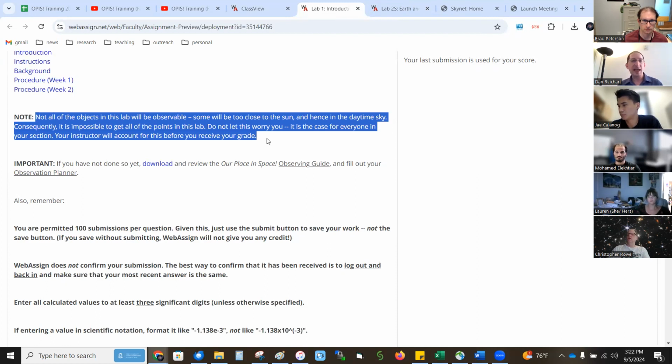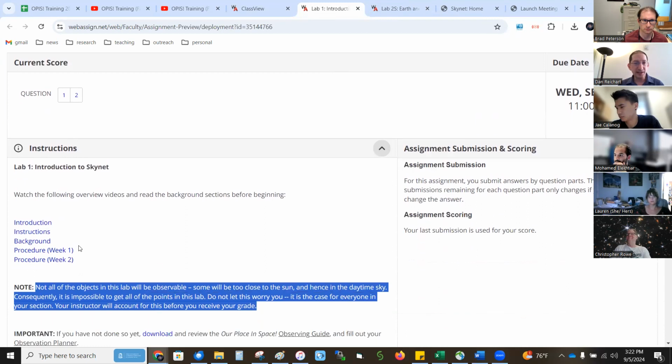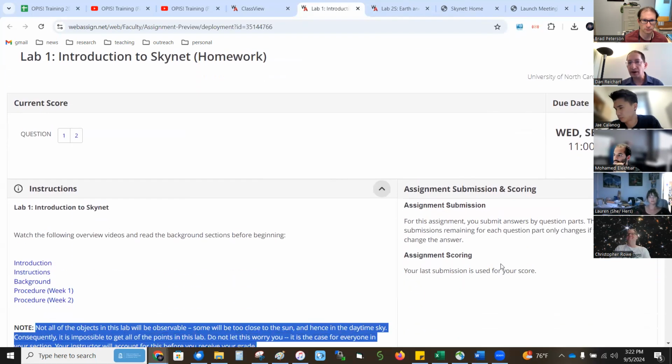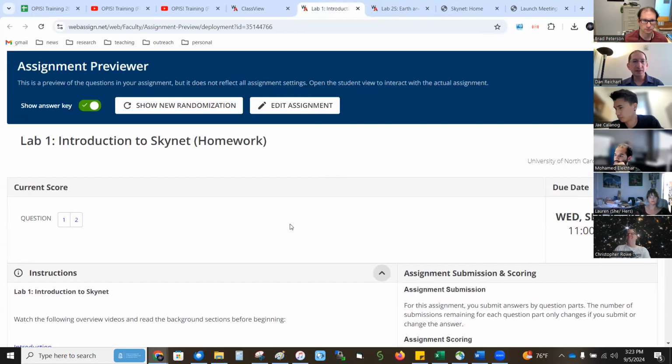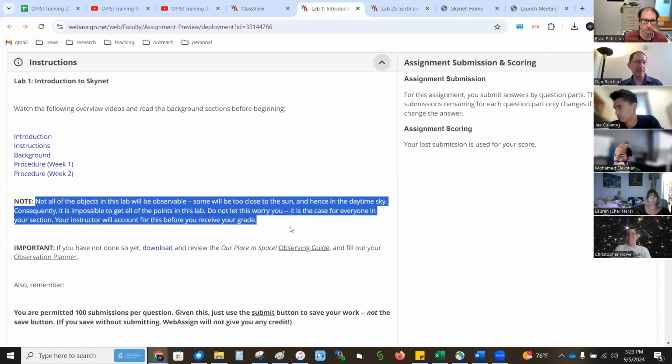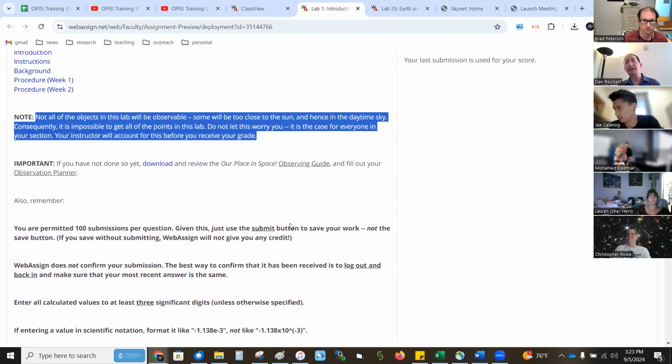They get a little panicky because lab 1 is worth, I think this one's 134 points. They will not get all 134 points. They may get 80 or 90 at most, if they do everything right, depending on what targets are available right now. And often they'll put their targets in, and there's some they can't observe.